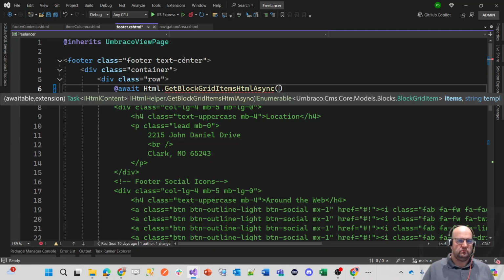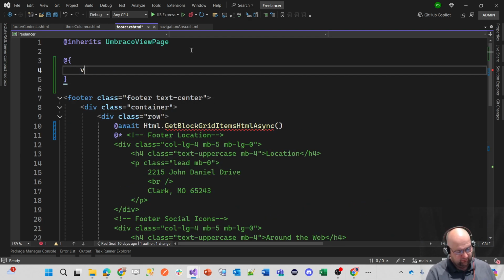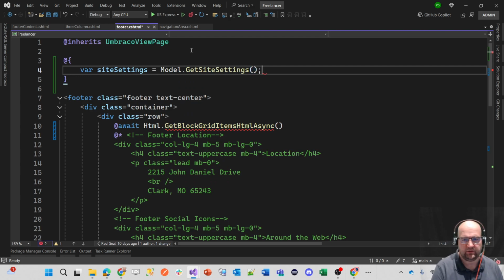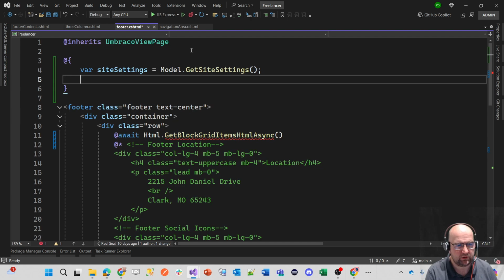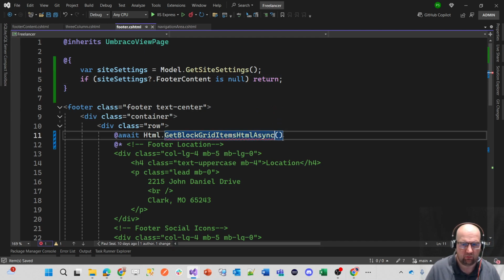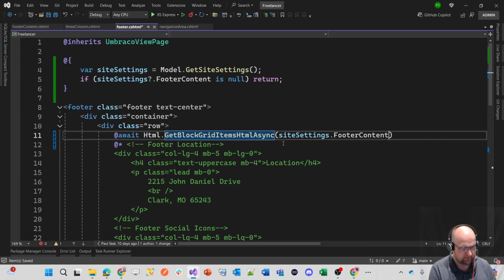So what we can do is a little code block here. We can say var siteSettings equals model.GetSiteSettings, because we already created an extension method that will allow us to do that. And then we just say if the siteSettings.FooterContent is null, then just return. Don't bother rendering the footer, basically. And then in here we can say, right, I want you to render the block grid items and I want you to use the footer content property off the site settings.